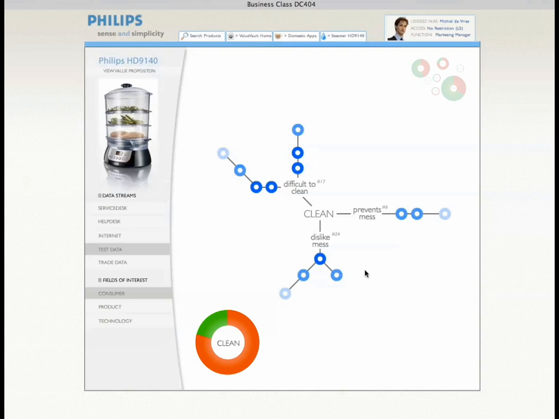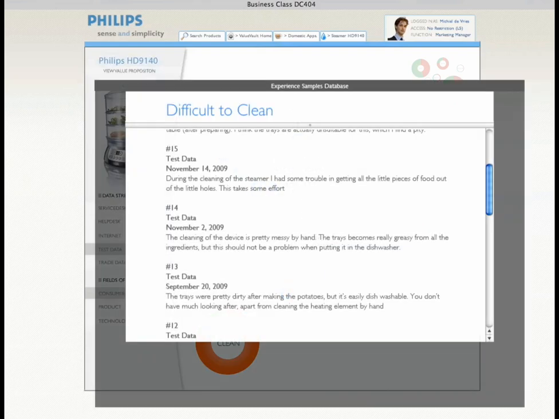It also enables insights in what the consumer's wishes and needs are regarding that specific value. Additional information about a certain aspect can be acquired by simply clicking on the next circle in the chain. It is also possible to view the raw field data itself.